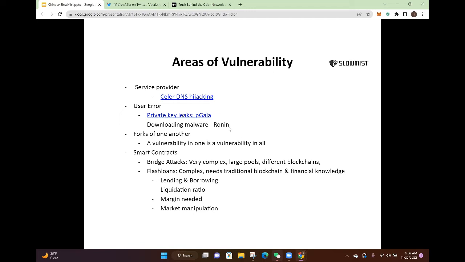And then the next one, we're talking about flash loans. Same thing, flash loans are very complex. One of the most recent ones was the Mango attack, where they said this is not an exploit, it's just a trading strategy. Flash loans are a little more complex because you need traditional blockchain security knowledge and also some financial knowledge, because you're talking about the lending and borrowing, the liquidation ratio, and the margins needed.